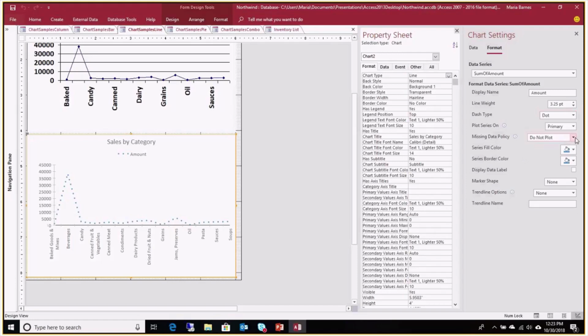There's something that you can choose for missing data. You can plot it as 0. You could do not plot, which is the default, or you can plot it as interpolated, which I believe would just kind of plot it between the points on either side. I believe that's what that means.